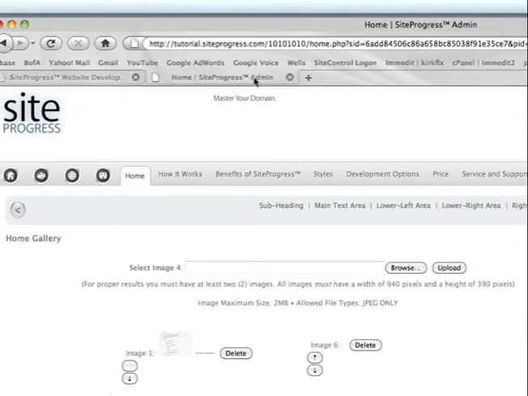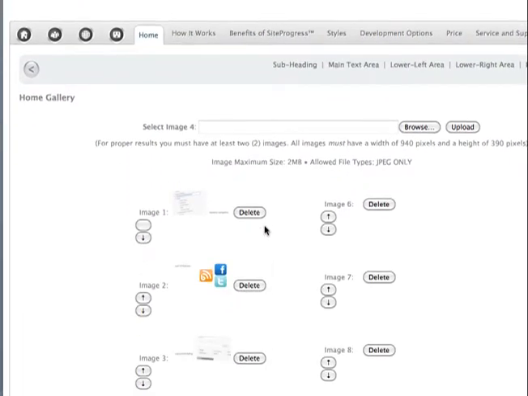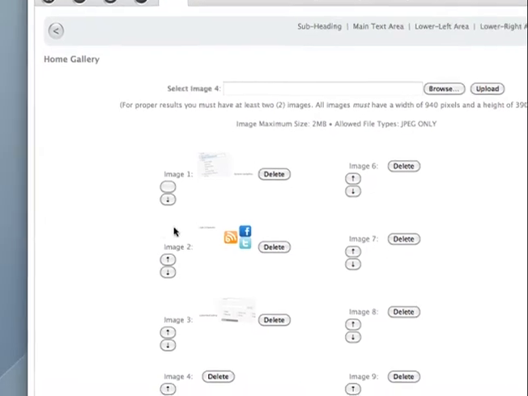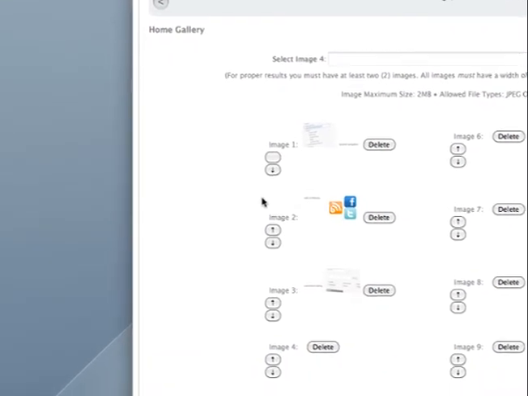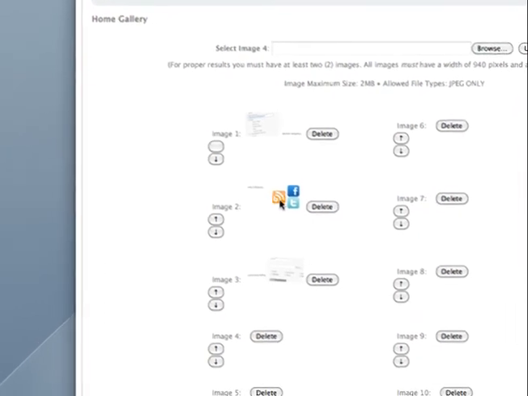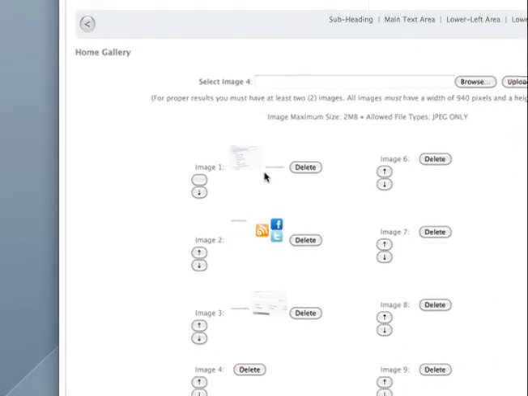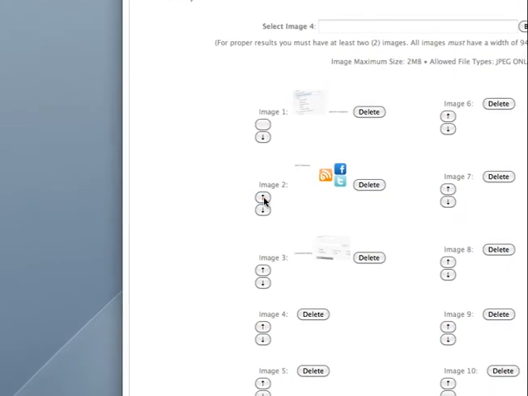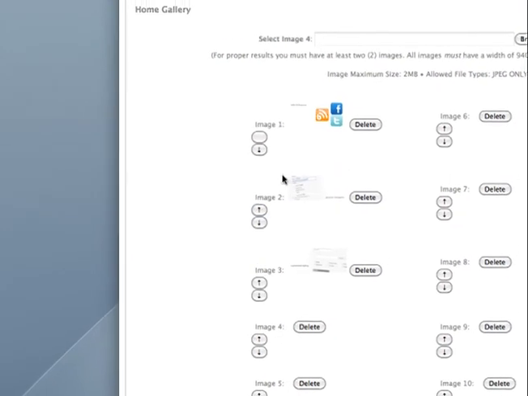Let me show you one other thing. You don't necessarily have to import the images in a particular order unless you know what that order is to begin with, because you can move the images once they are imported. So let's say we wanted to start with this image, number 2, and make it number 1. Just use these arrow tools and hit the up arrow, and the two images, 1 and 2, will swap.